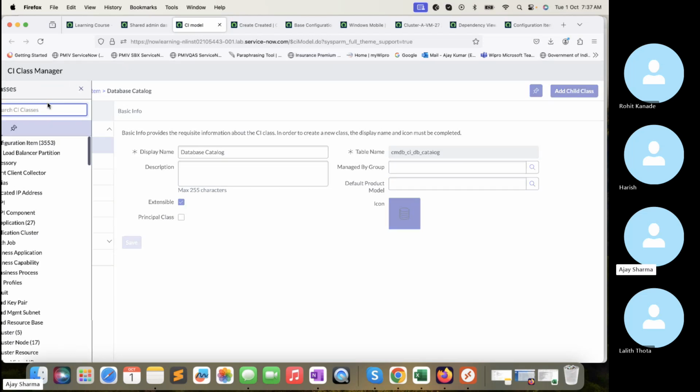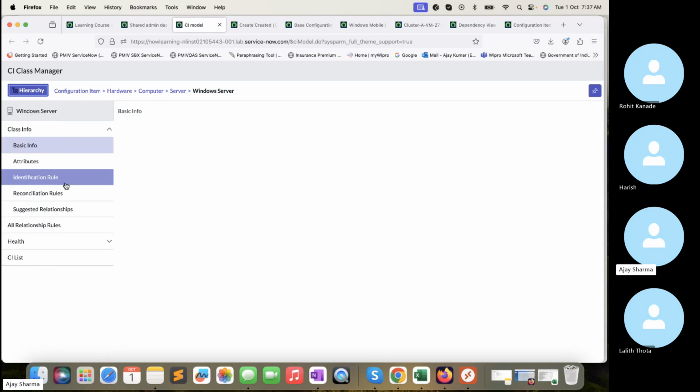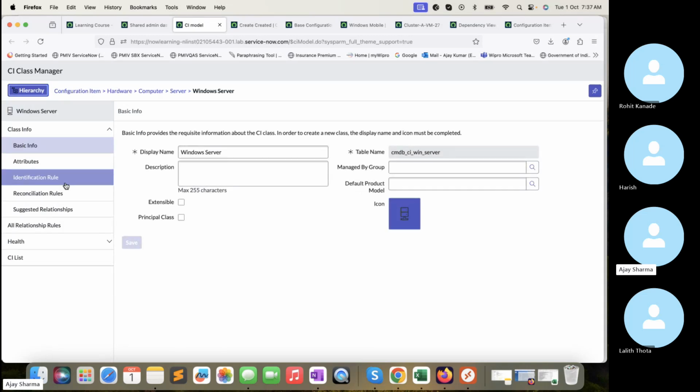Right? Now, let me tell you about, we have already discussed, but let's discuss these particular things as well. So I have just opened the Windows server. If you want to find out what the backend name of the table is, you can find out in the hierarchy or CI class manager, right? It's extensible or principal class. We can also find out here, right? It's not extensible. It's principal class. I mentioned that one principal class.